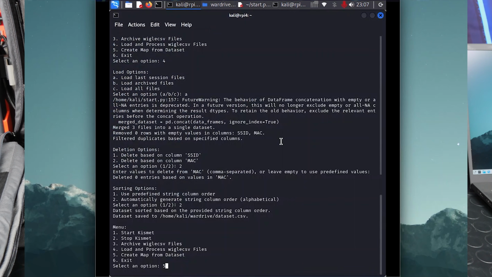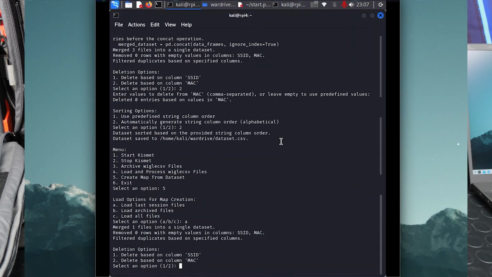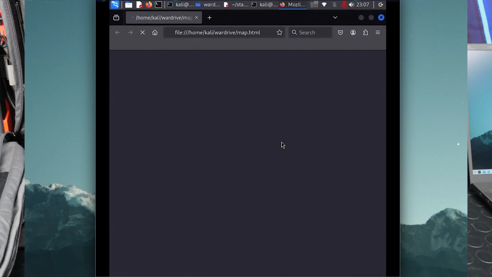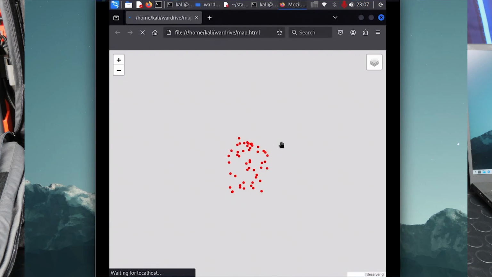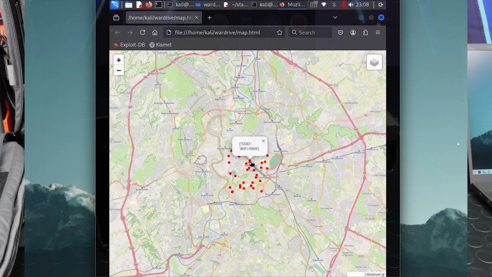Option 5 generates a map with red dots for each SSID. The same cleaning options from option 4 apply here. Again, it doesn't alter the original Wigle files, but creates a temporary dataset. Maps can be generated either online or offline using tools like TileServer GL. The script allows you to configure whether to fetch maps from the internet or use offline maps.